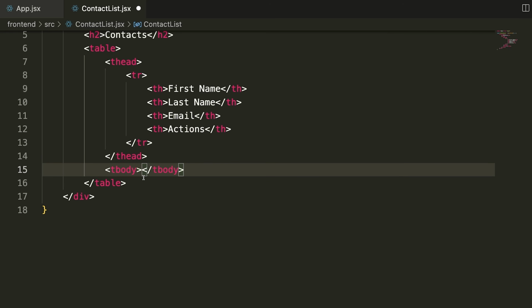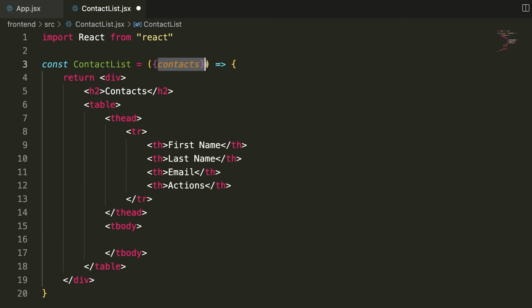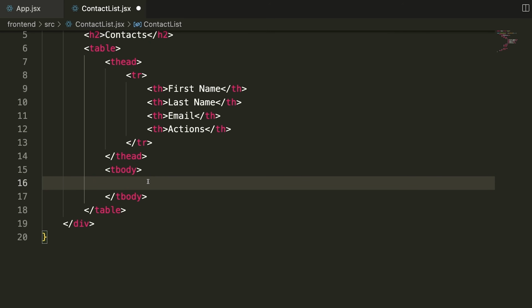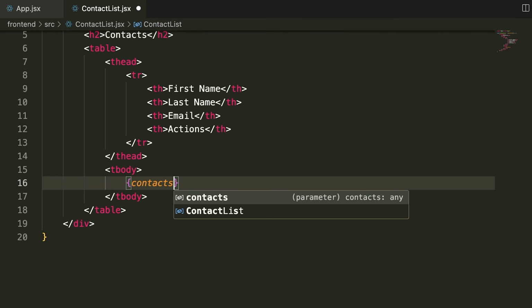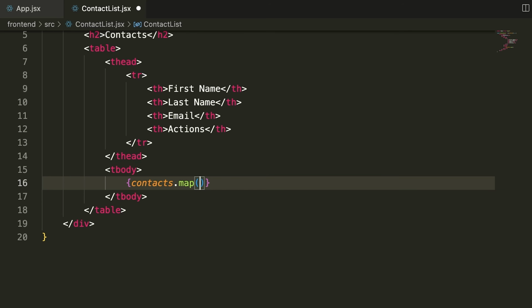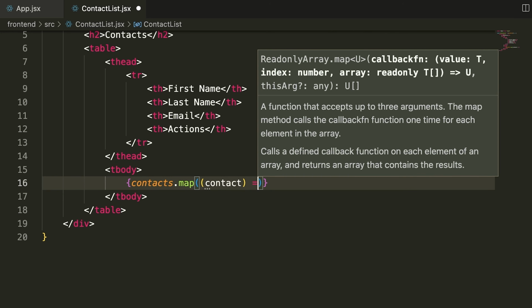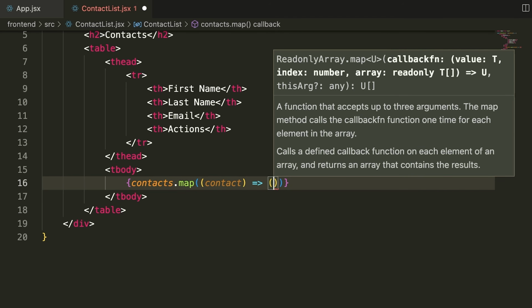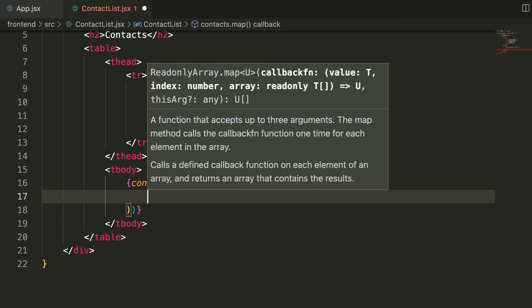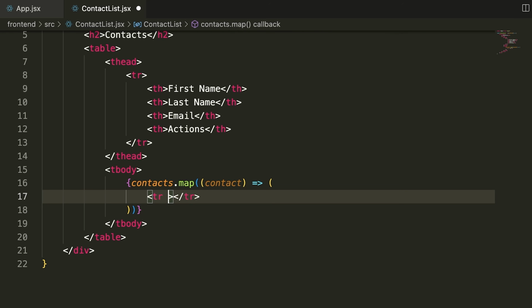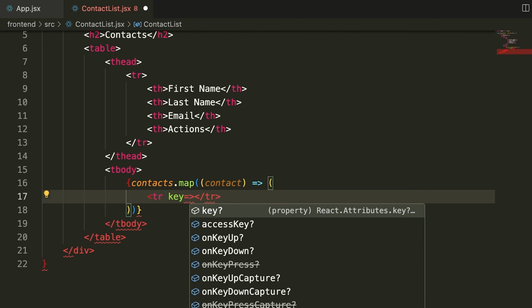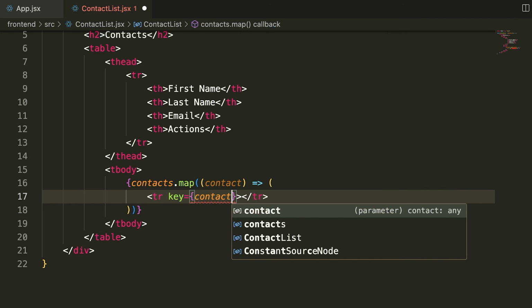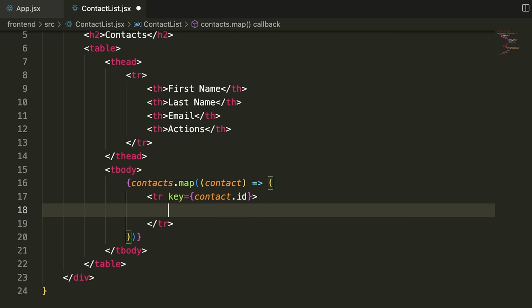Now we want to do the body. This is going to be dynamically rendered because it's going to be based on all the contacts that we actually have. So inside the body, we're going to put a set of braces here, and we're going to say contacts.map, and we're going to map with a function all of the contacts that we have, and we're going to return a new row for them. So we're actually going to do a set of parentheses, and we're going to say tr. And then here, we're going to pass a key. Whenever you have dynamic data, you need a key. So for the key, this is just going to be the contact.id.